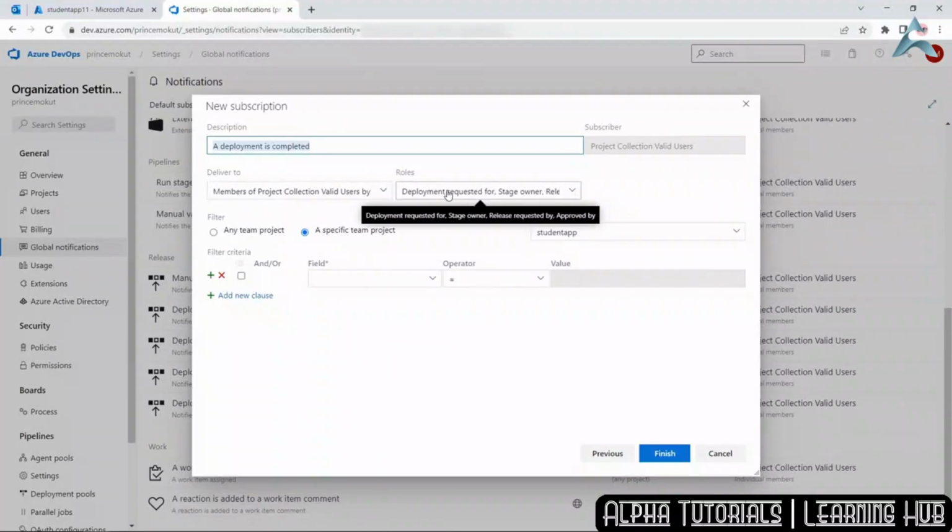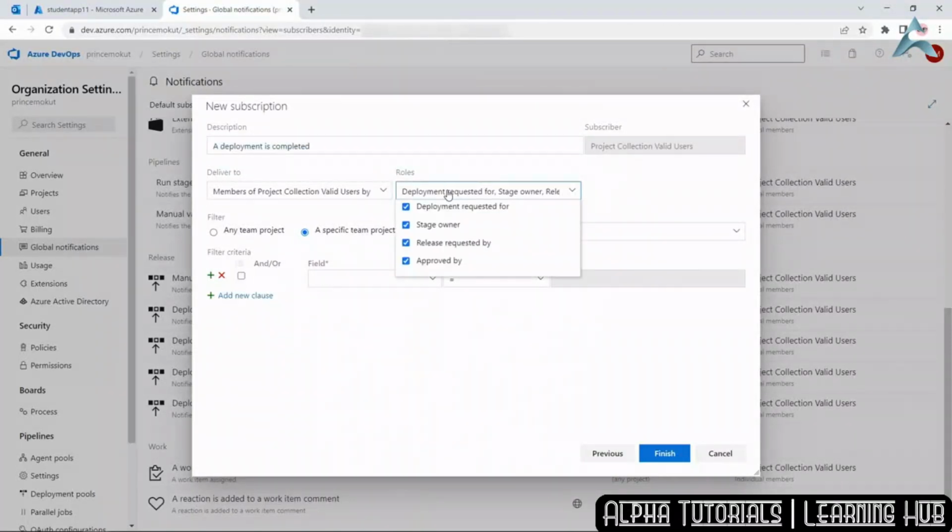So you can specify the roles to limit who receives the notification for a successful deployment. In a typical setting, business stakeholders who are part of your DevOps project don't need this notification from release. So you can filter persons by roles to receive specific notifications. Click on the roles drop-down, and we have the deployment requested for, stage owner, release requested by, and approved by. I'll just uncheck deployment requested for, and then close this list.